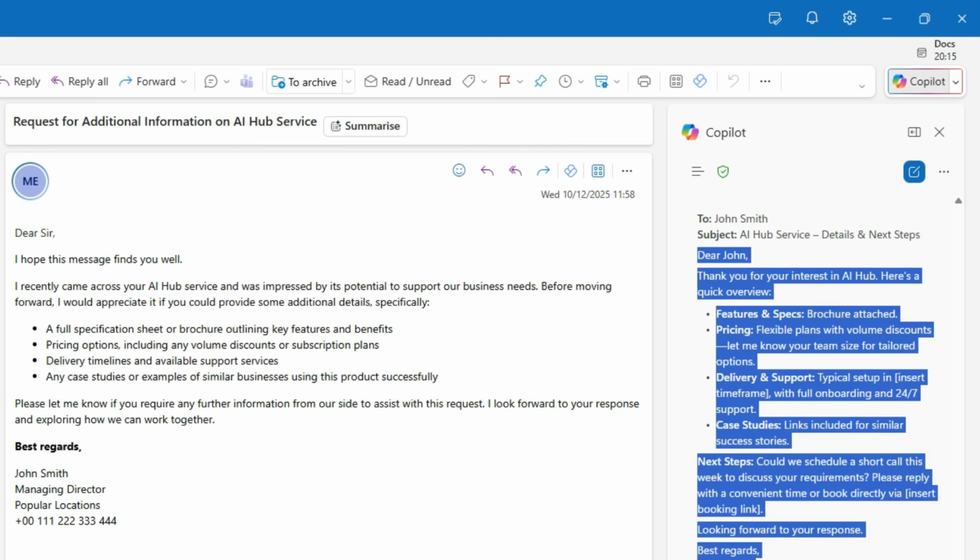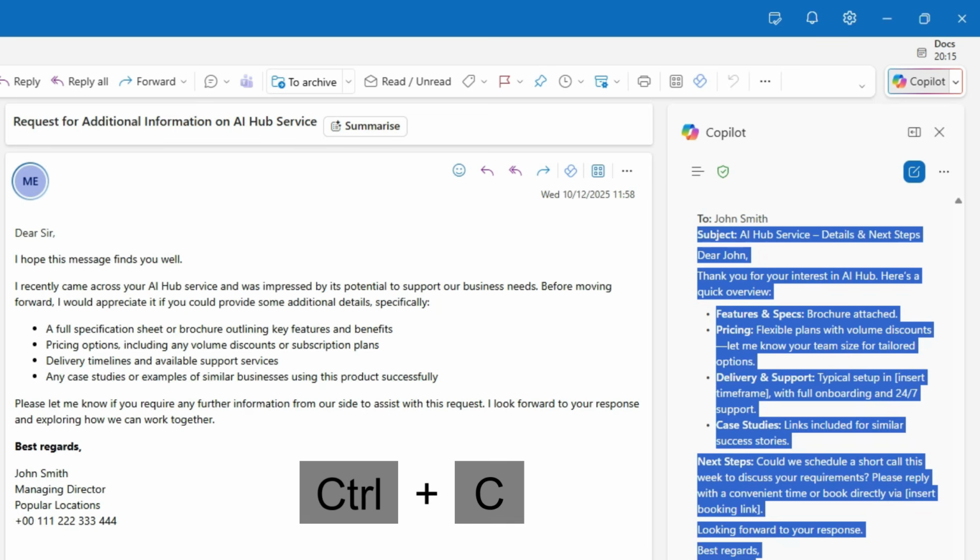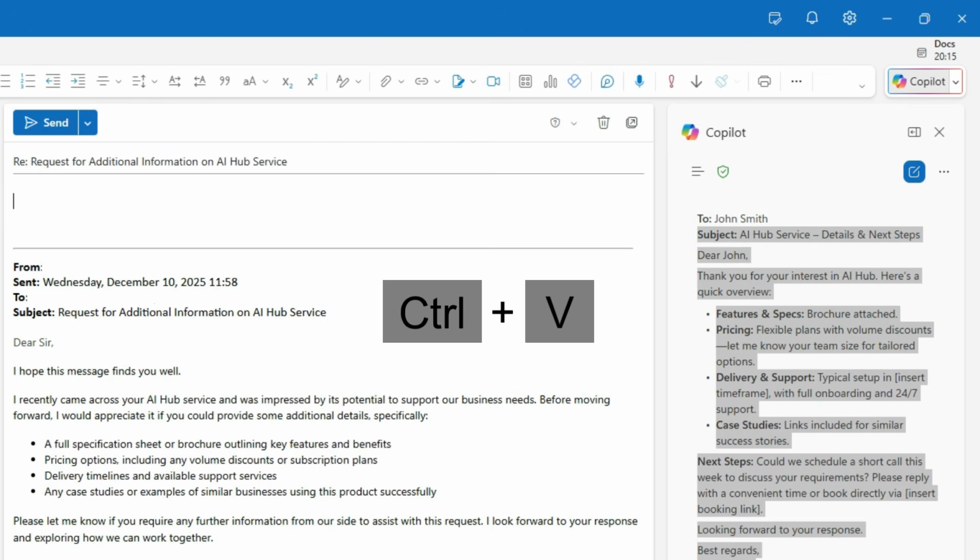So I'm going to copy the information with my mouse, as you can see, and holding down the control key on the keyboard and pressing the C key. Now that I've done that, I'm going to come back to the email, select the reply button, and I'm going to paste in the suggested draft email.